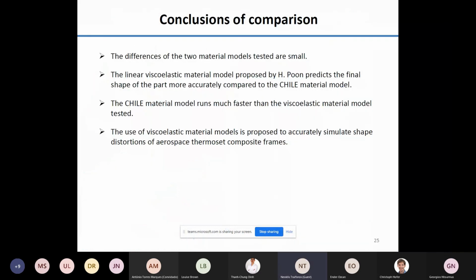To conclude, the differences of the two material models tested are small. The linear viscoelastic model proposed by Harrison Poon predicts slightly better the experimental results. However, the CHILE model runs much faster, and I think it's a good value for money approach. And in order to increase the accuracy of process-induced simulations, viscoelastic material models are proposed. However, for this specific model, we need to further validate it with other geometries to make a safe conclusion.